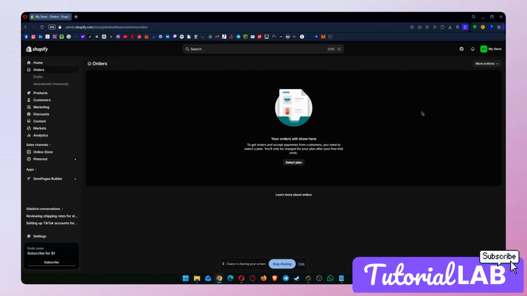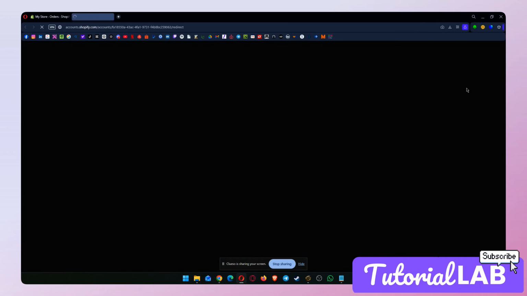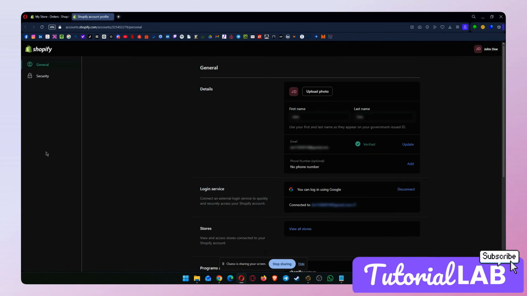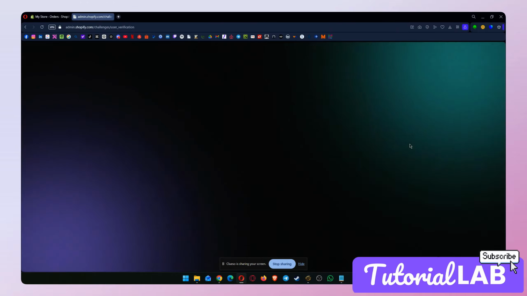To get started, we just need to click on My Store in the upper right corner. Once we click that, we need to click on Your Account. After clicking, we will be redirected to the account page. Here we can see the verification status. To update the verification, simply click Update to verify the account.